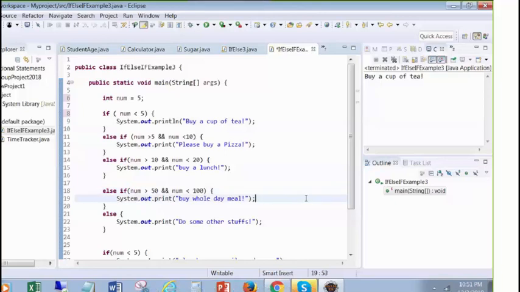In this condition we can say that if the number is between 50 and 100, then buy whole day meal. Only then it will buy the whole day meal. So the number should be between 50 and 100.